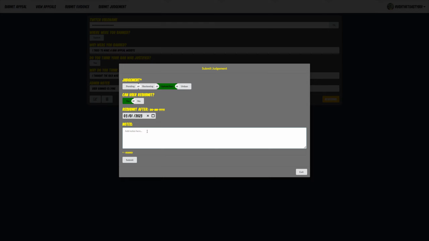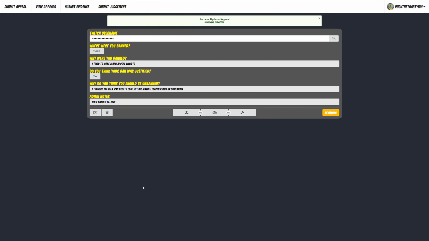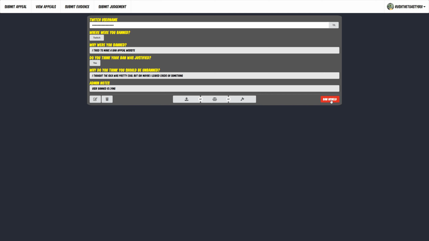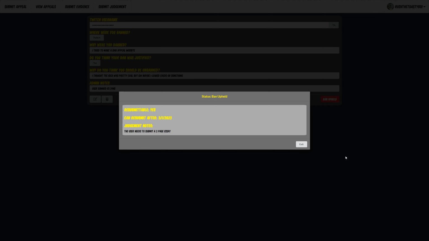There are also notes to be added to the judgment. These are not required. However, for resubmissions, you can include things like the user needs to submit a page essay, for example. This is submitted. We should be able to see that the ban has been upheld. After a second, it takes a bit to load. But upon clicking the upheld status, we can see if it's resubmittable, when you can resubmit after, and what needs to be attached, if anything, on the notes.